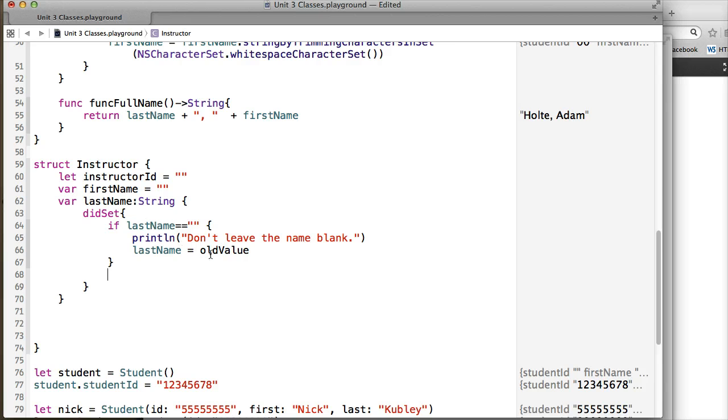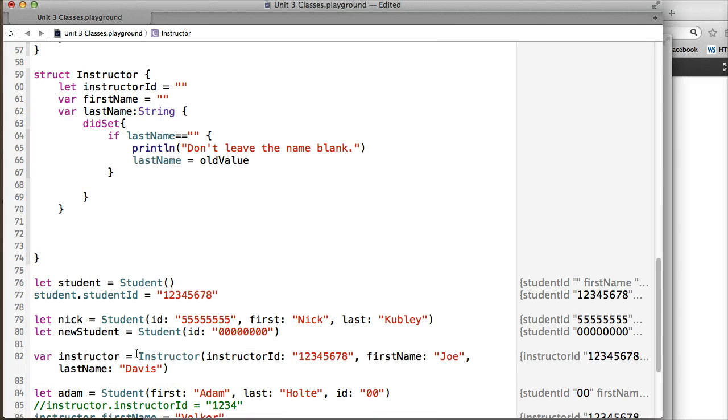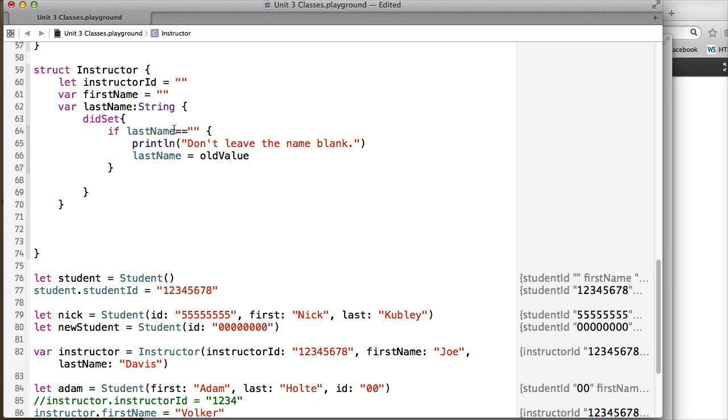All right, so what I think this does is if I put a name in there, and I've done that, right? Because here for instructor, I put in Joe Davis. If I then change the last name to the empty string, it'll yell at me and then put the old value back in again. In other words, leave it alone.